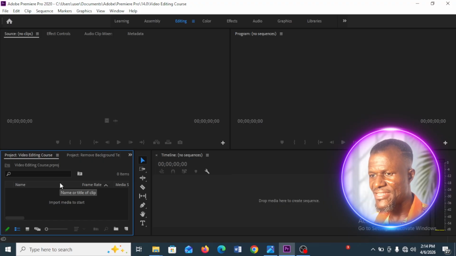Then underneath the source monitor, we have the project panel, and on the other side, we have the timeline. The source monitor displays the raw clip before taking it down to the timeline. The program monitor here displays whatsoever we have on the timeline and also displays the finished output of the edited video.